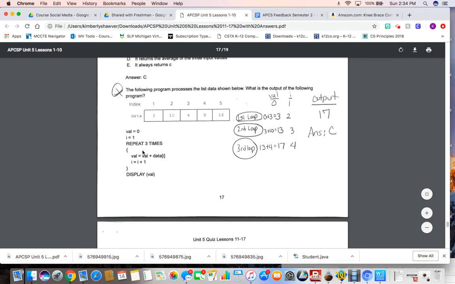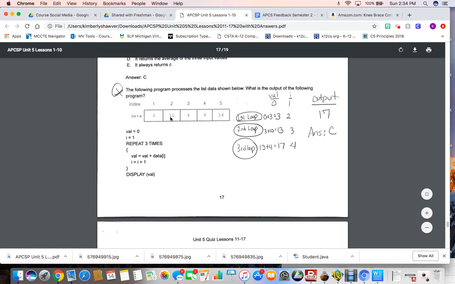So I've repeated 3 times and display the current value of val, and the current value of val is 17. So that's it, and I hope that helps.